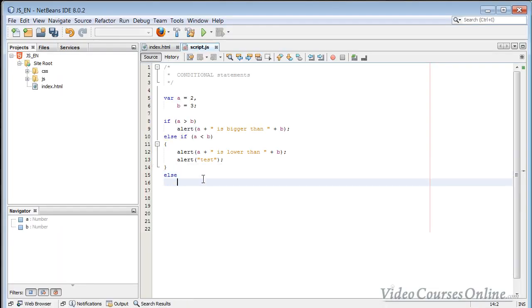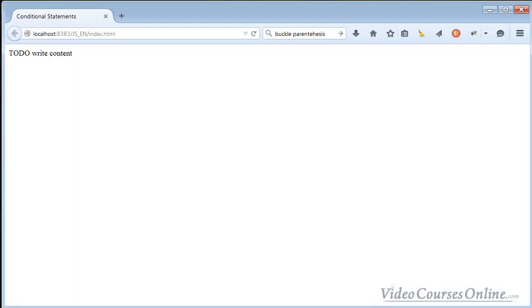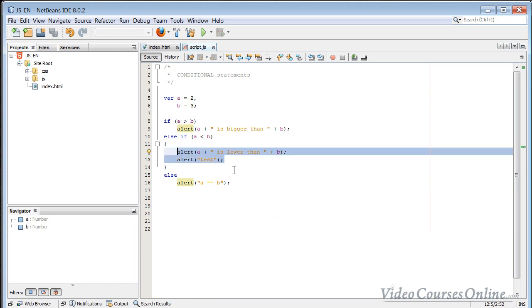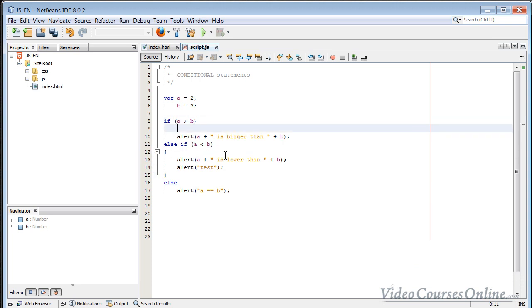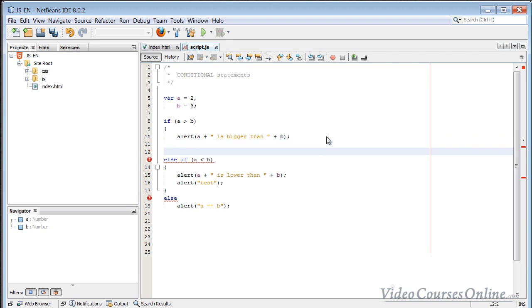Okay, so if I do now something like that, then this thing will be run. And when I do something like that, alert A equals B. And only this thing was run. So you need to remember that if you do not make brackets, only one instruction will be run. And well, most of the time you should just use brackets even if you are doing only one instruction, if you are at least a beginner, okay?